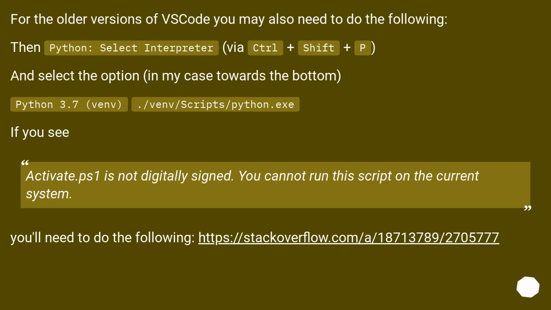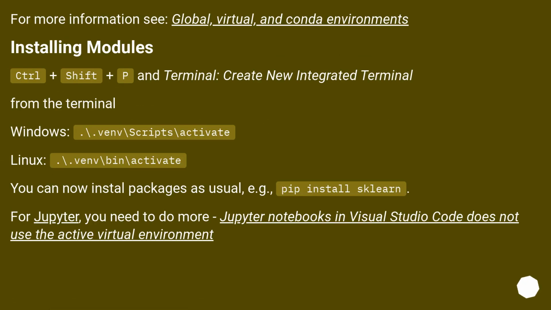If you see activate.ps1 is not digitally signed. You cannot run this script on the current system. You'll need to do the following, this URL. For more information see Global, Virtual, and Conda environments. Installing modules.